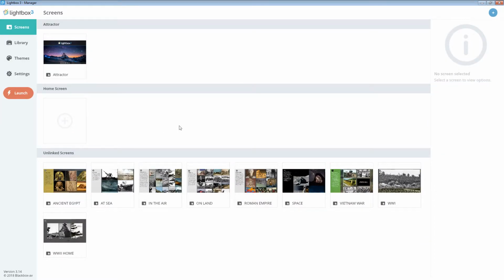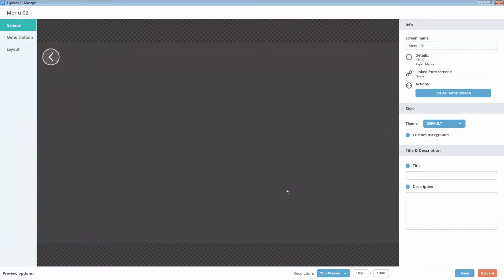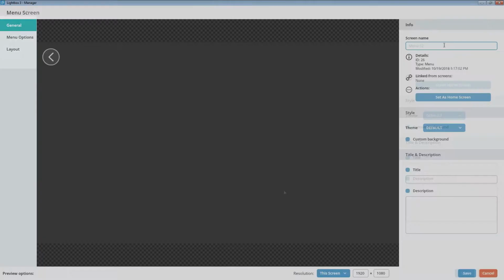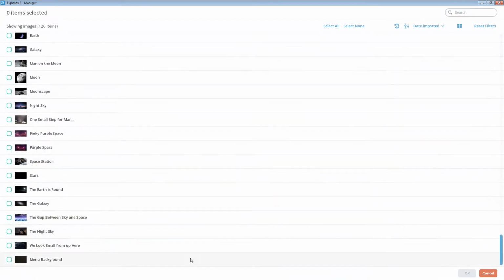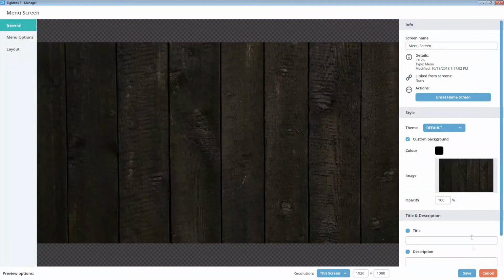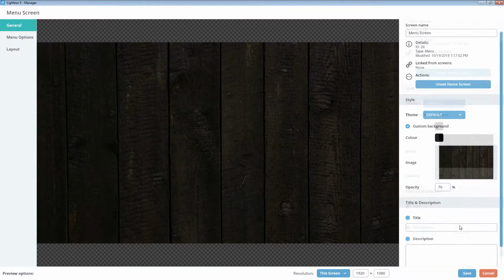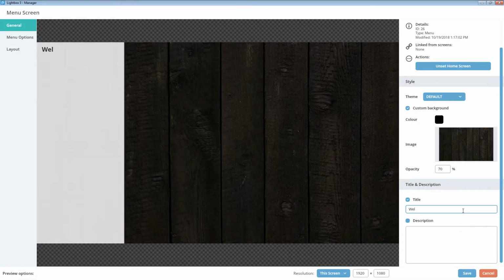To create a menu screen, you first want to press the plus icon and select Menu. As you can see, the menu admin is split into 3 different sections: General, Menu Options, and Layout. In General, we can set the screen name. Set it as a home screen. Choose a custom background, adjust the opacity, and set a title and description. As well as this, we can set a theme, which we will talk about later.